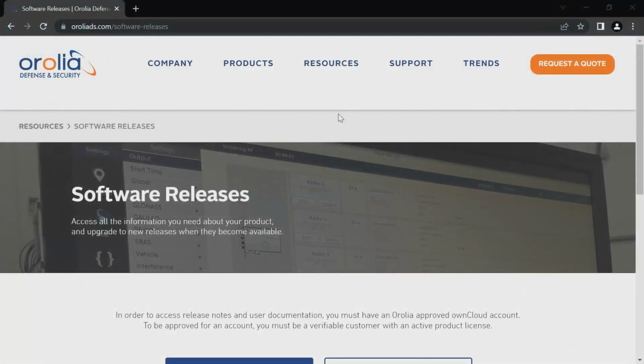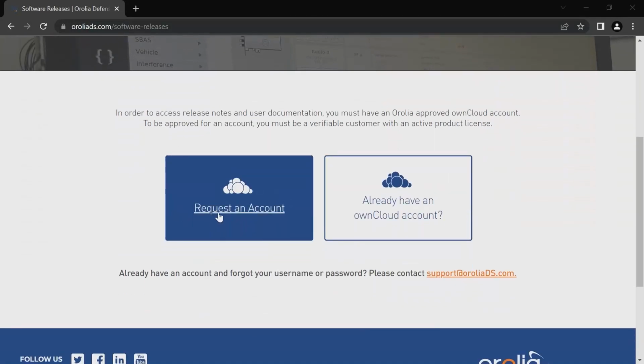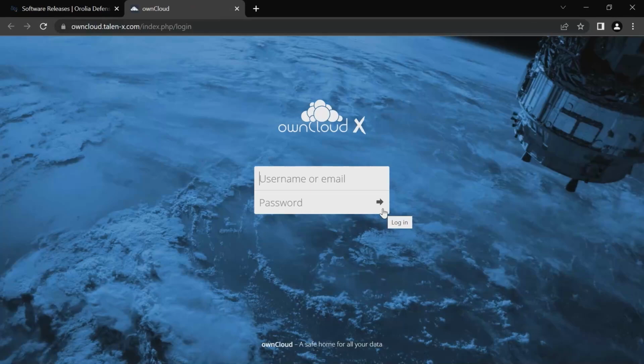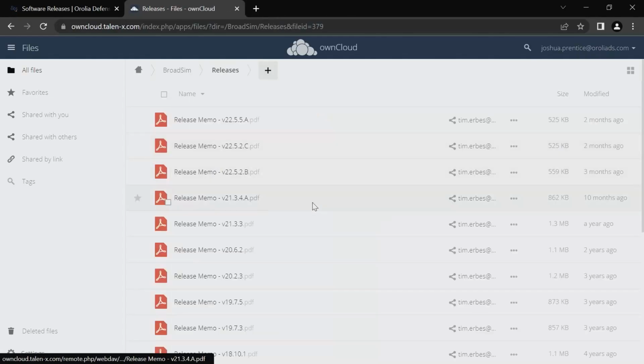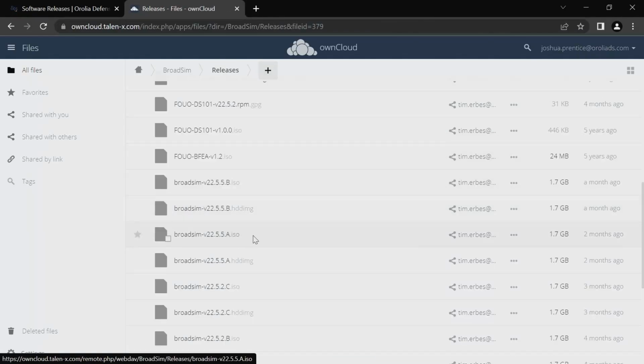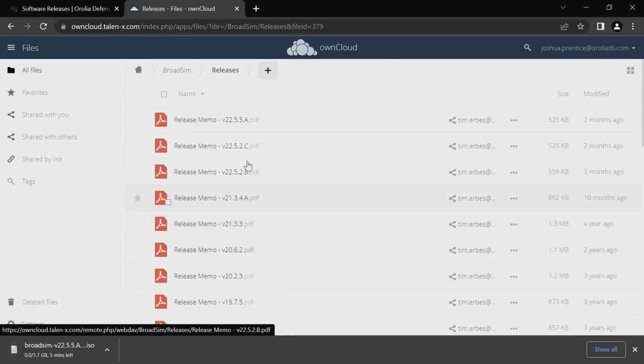To download new releases of BroadSim, you will need to have an OwnCloud account, access to the BroadSim Releases OwnCloud location, and a valid UMS. First, navigate to oroliads.com/software releases. If you do not have an OwnCloud account, use this button to request one. If you do have an OwnCloud account, press this button to be taken to the login page. Log in and navigate to the BroadSim Releases location. Download either the .iso file or the .hdd.img file of the desired BroadSim release. Also, be sure to reference the release memo for that BroadSim OS release.